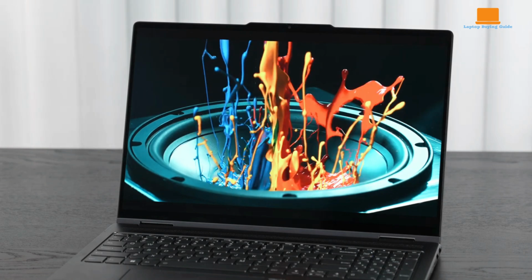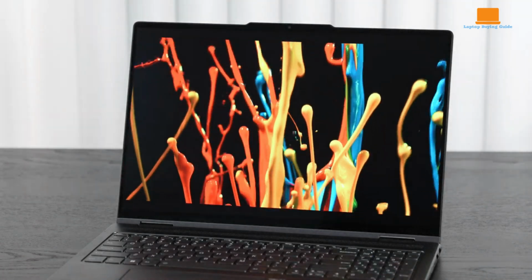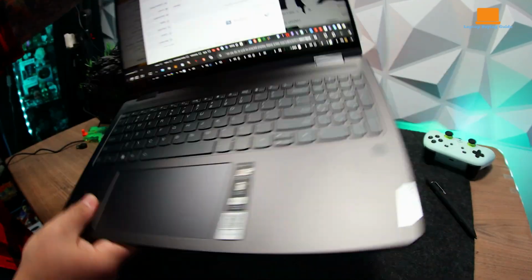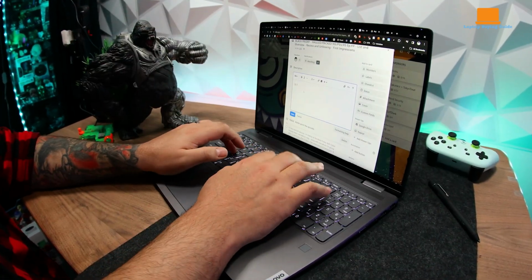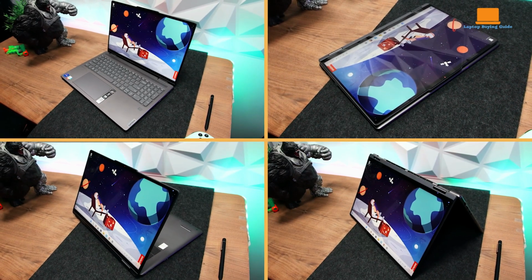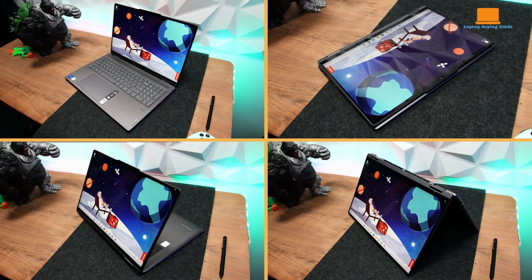In contrast, while the Yoga 7i impresses with its flexible design, solid build, and long battery life, it falls short in keyboard stability and display brightness, limiting its appeal for users seeking higher performance and enhanced multimedia experiences.